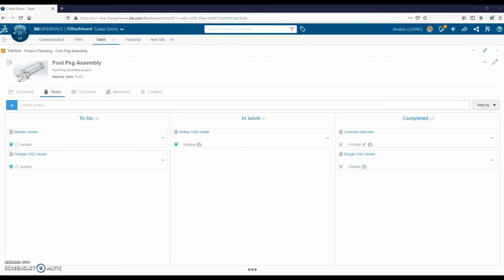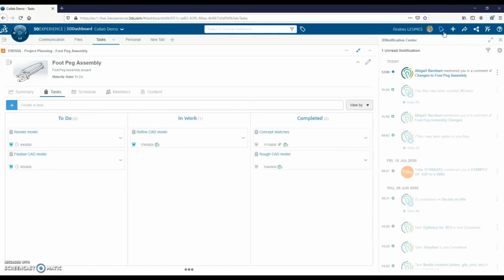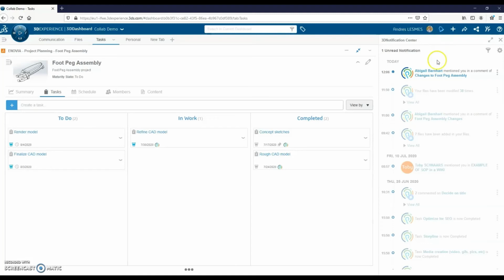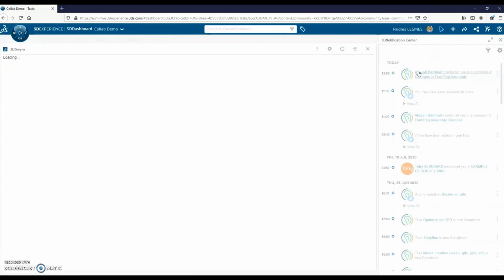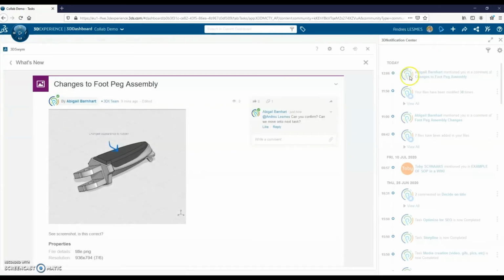So now I'm actually logged into the platform acting as Andres, the project manager, and as you can see, he has a notification waiting for him. This notification is letting him know that Abigail has mentioned him in a comment. So it will take us to that comment, and you can see this is where he is tagged, and he can actually reply directly to her right here and say looks good. I'll go ahead and mark task as complete.